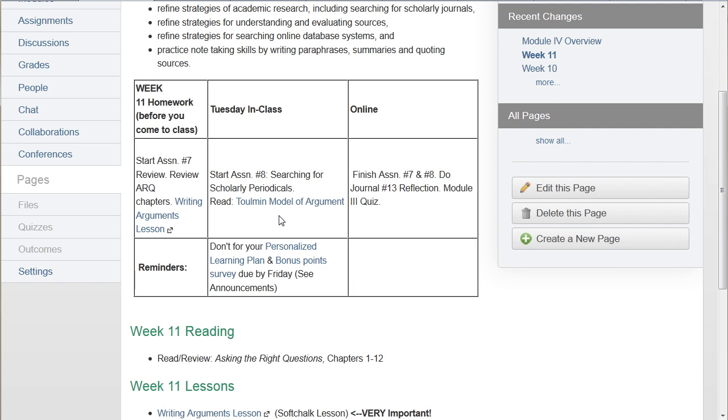So make sure that you have read chapter 10 and learned, not just looked at it, learned what you should have learned. Okay, and then online for this week, for the hybrid portion of the class, you will finish assignment number 7 and 8, and you will do your journal number 13 reflection. And you can't do journal number 13 until after you have looked at the feedback that you got from your peer in the peer review assignment. Okay, so more on that later.